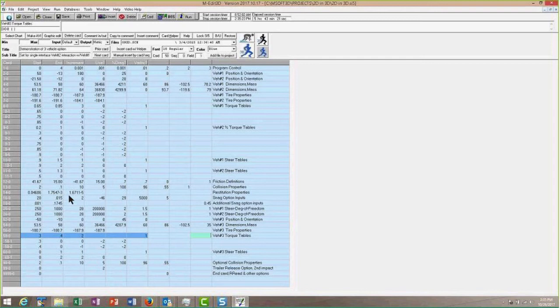And again, I call them cards. My apologies, especially to your younger ones. That's old school, back in the timeshare days, where we used to actually use punch cards. Optional collision properties, which is the same as card 13, is on 98. So you want to make sure those are all in there and that a 3 is set up here.